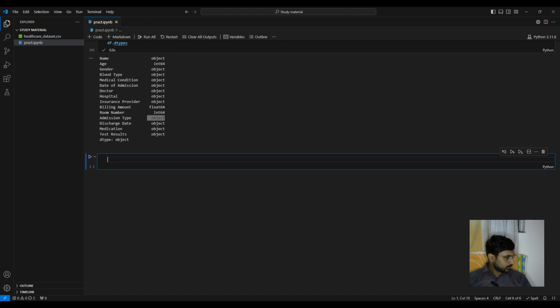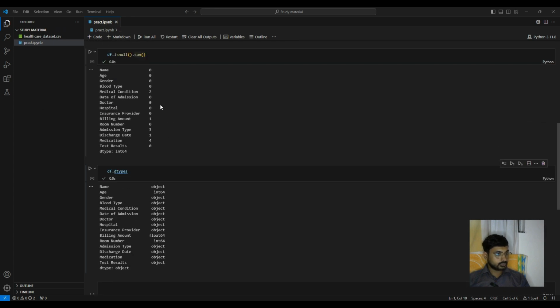Now before going for this, should the null values which are present here be dropped or not? Because we have to correct this. We can't move forward with the null values.